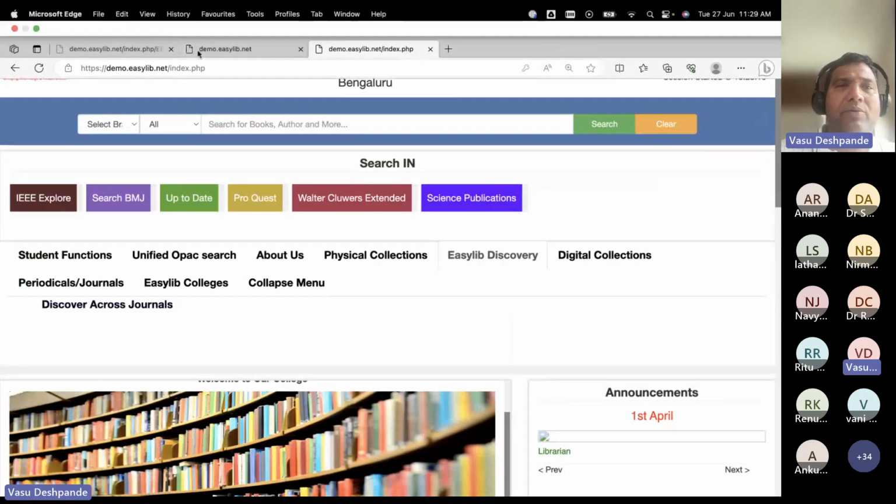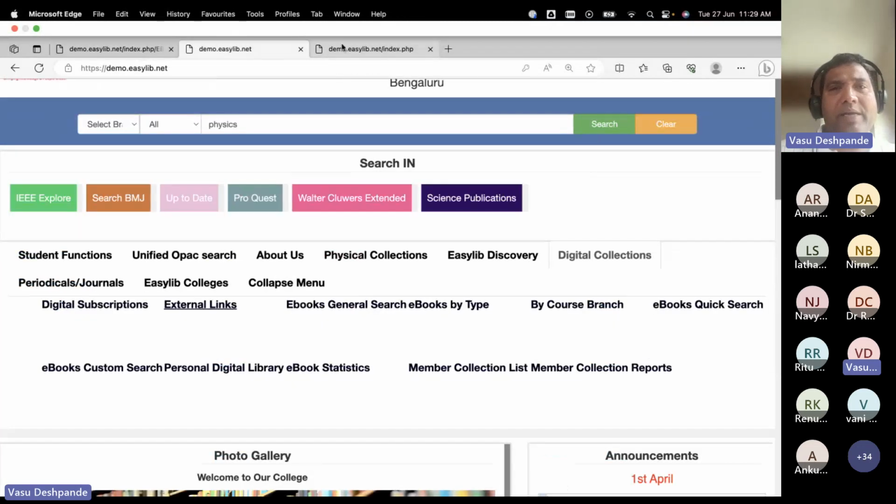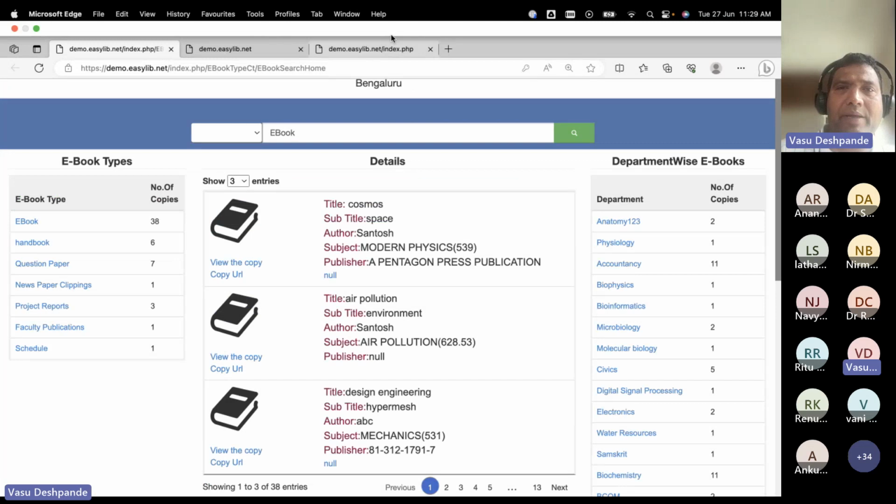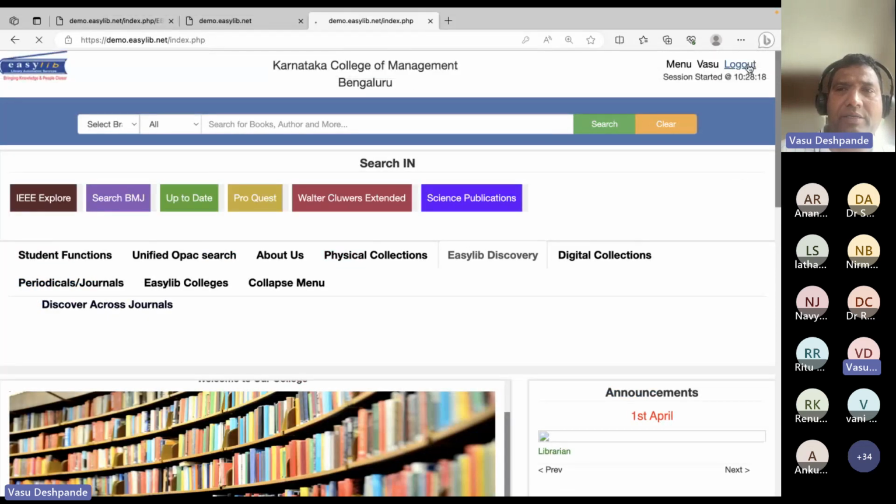So okay, let me do one thing. There are two parts to logging into Easylib. One is the student login, the other one is the faculty or the admin login. So when you log in over here, let me log out here if I want. So I can just log out.